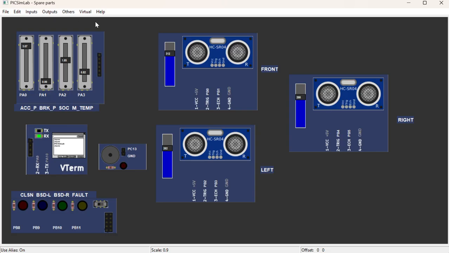So here we are going to map the pins. These are the potentiometers, which are used for the acceleration pedal, brake pedal, state of charge, and motor temperature. And we have 3 sensors, which include the front, left, and right. The left and right sensors indicate the blind spot detection on the left and right. LEDs are used for alarms and fault, but the buzzer is used for alarms.